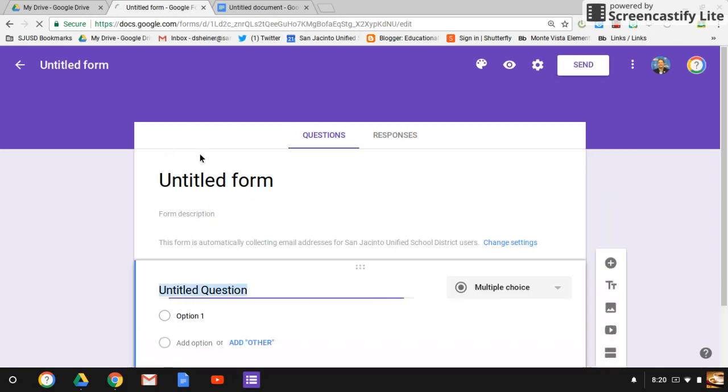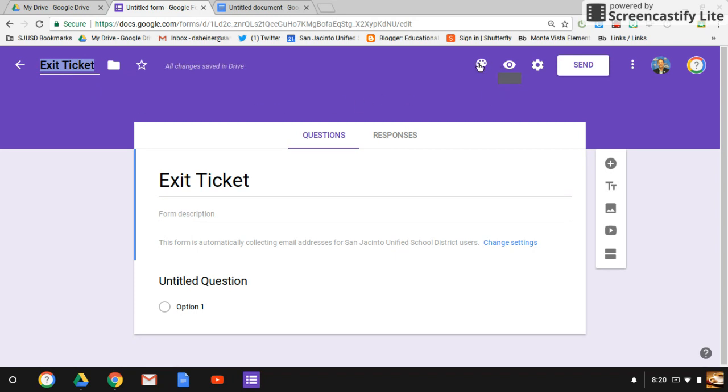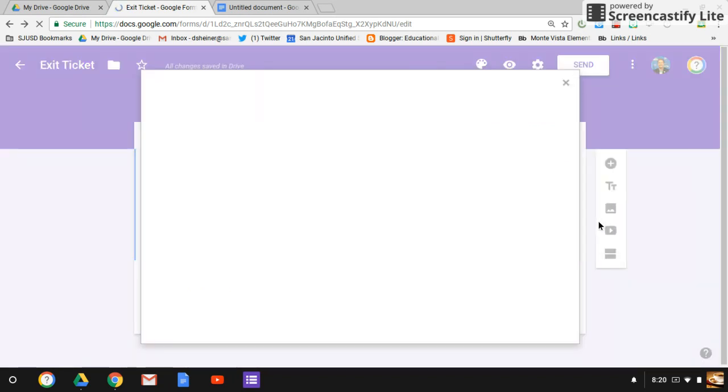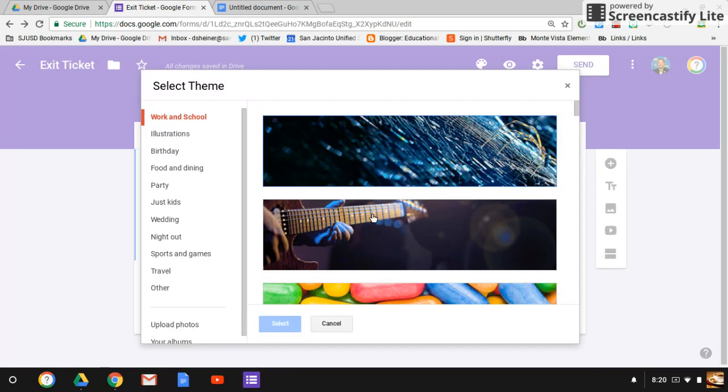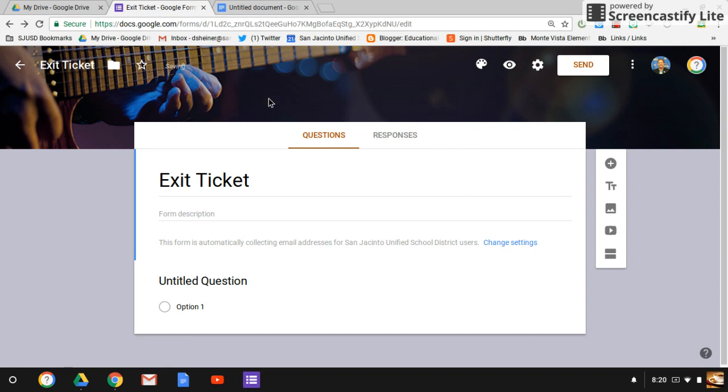So here is my form here. I'm going to go ahead and call it Exit Ticket. Across the top here, I'm going to go ahead and change the color palette really quick. If I wanted to add my own color palette, I could do that by clicking this bottom right corner. I'm just going to go ahead and click something real quick just so you can see the change. So these are some more themes that'll be a little bit more sight appealing.